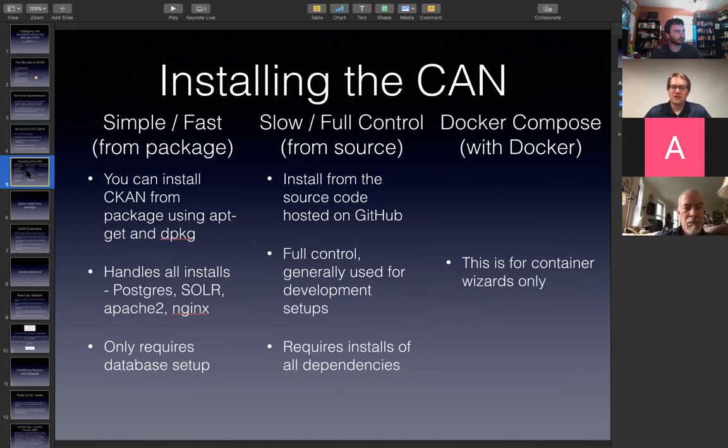It'll handle some of the setup for Postgres, for Solr, for Apache 2, and Nginx. And as I go through and do these, I will stop and talk about how each of the software functions in terms of CKAN. So Solr handles our backend searching capability. Apache 2 is going to handle our primary web server, and Nginx is going to handle our caching. And it will basically only require us to set up the database, which is also automated via the CKAN command line.